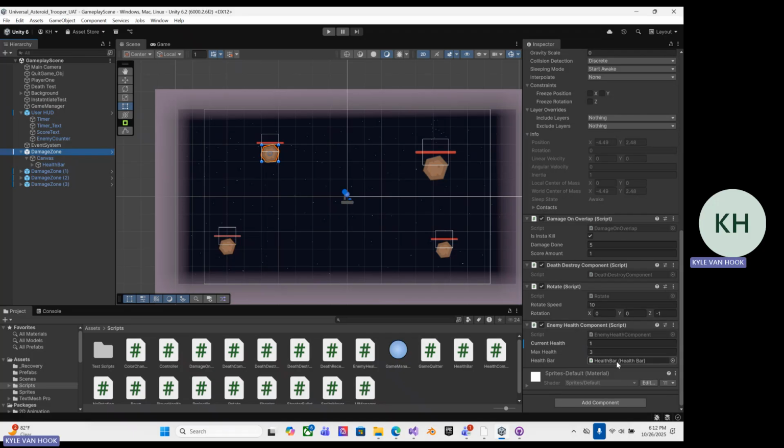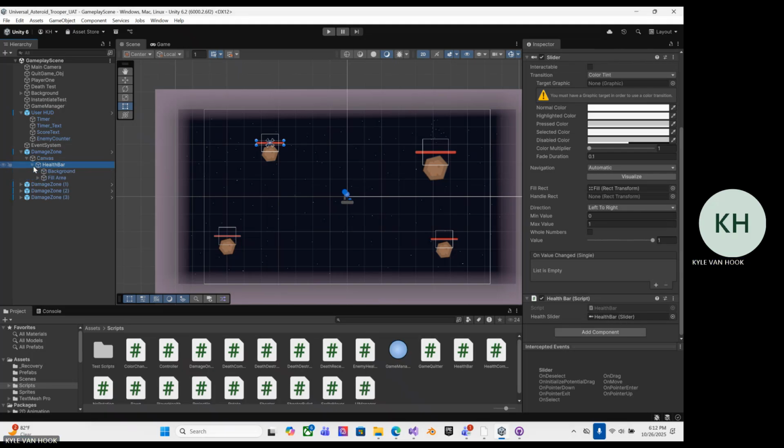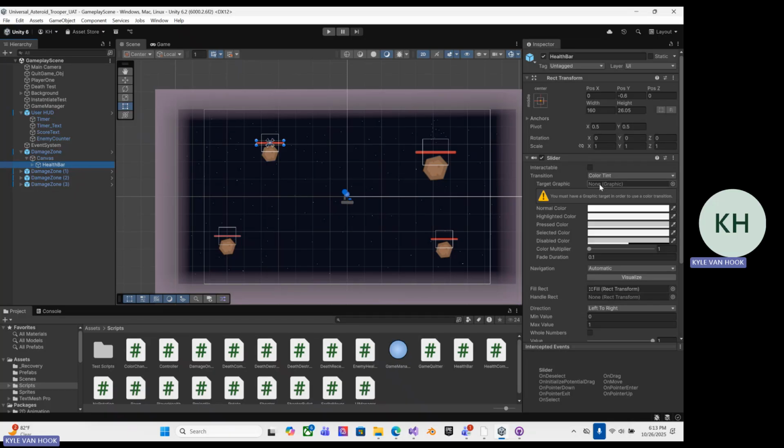And we're just adding the health bar there. Yeah, I understand how it works. It's just hard to explain. But no.